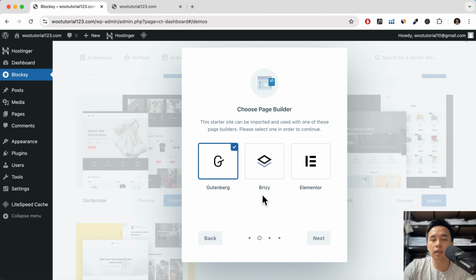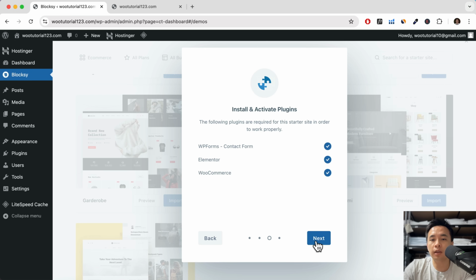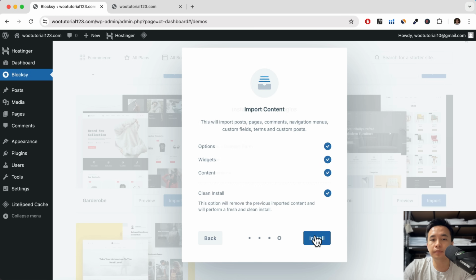So click on next. In terms of the page builder, we're going to be using the Elementor page builder. There are some other page builders as well, but we're going to use this one. This is the most popular one, and it's free. Click on next. So it's going to ask us to install and activate some plugins that we need. So WP Forms, the Elementor page builder, WooCommerce, which is the plugin for WordPress to add the e-commerce functionality.